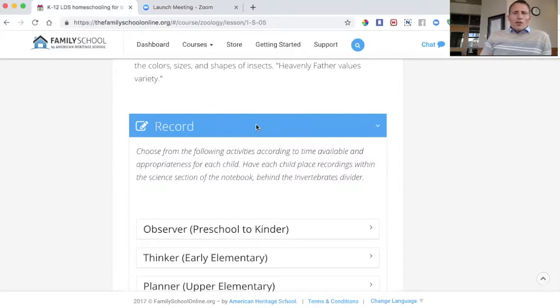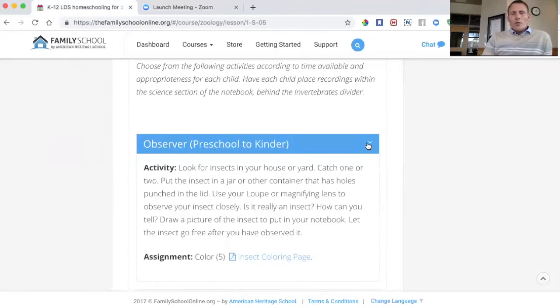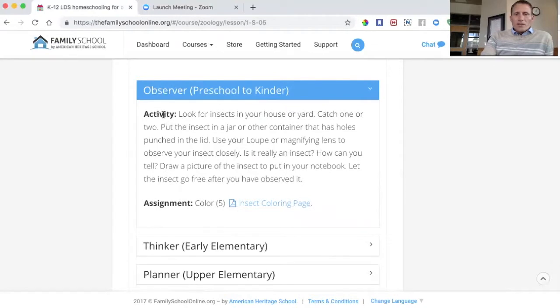Okay, when you're looking into this record section for an assignment or activity, it's important to understand what these different categories are. We provide leveled assignments and activities always for four different age groups, sometimes 5. Sometimes you'll see a high school level assignment, but we haven't done that for all lesson plans. For all lesson plans, we have an assignment and an activity for observers, which are preschool to kindergarten. And you can see here's the activity.